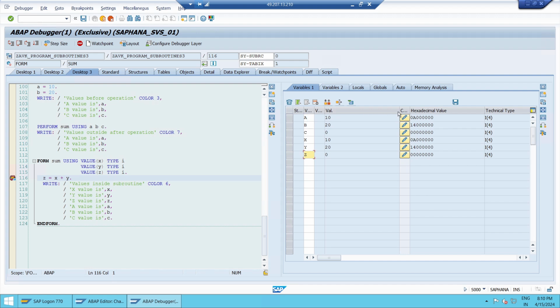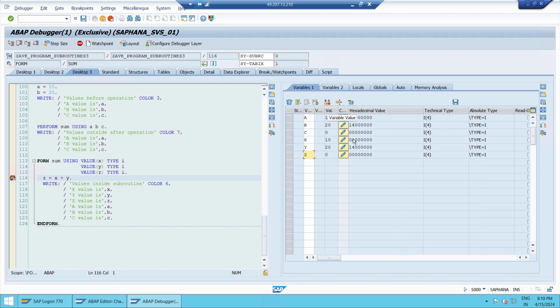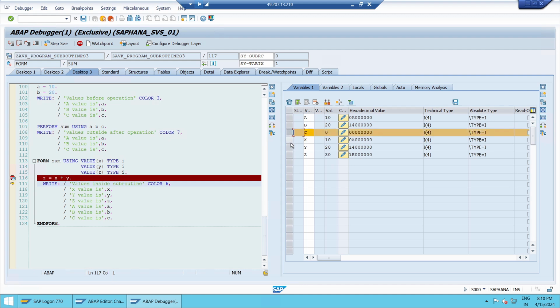Here, actually, the formal parameters' address should differ from A's address; X's address should differ. This address should be different, right? If you go inside, yes, you can see the clear difference here. C address, Z address is different. Yes, because Z got an address, but C doesn't get an address.